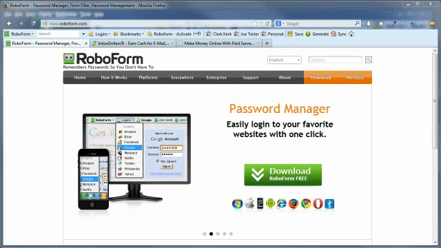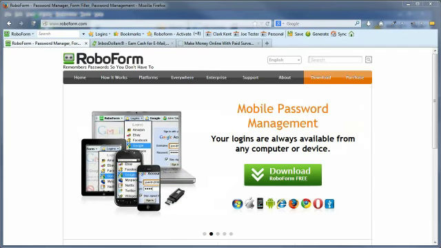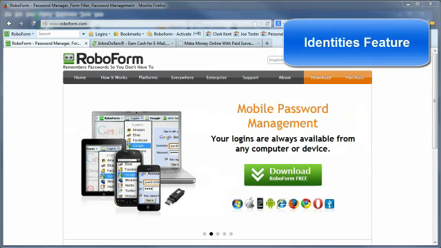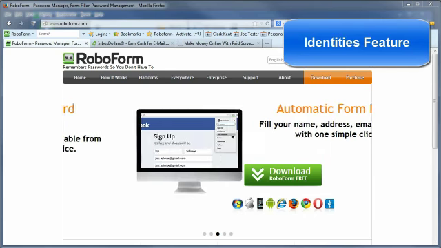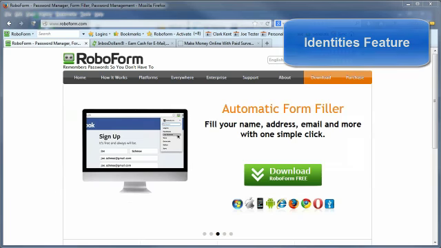Roboform is a powerful and secure password manager and web form filler. This video is going to walk you through the Identities feature, which can be used to quickly fill out long registration and checkout forms in one click of your mouse button.